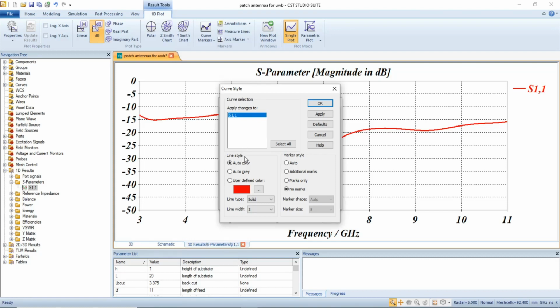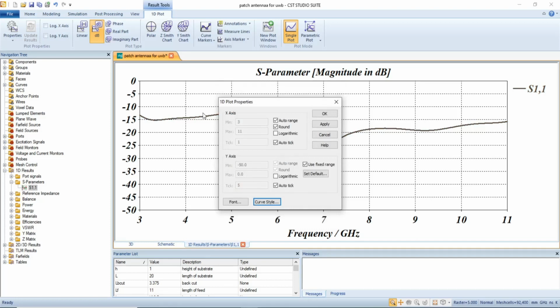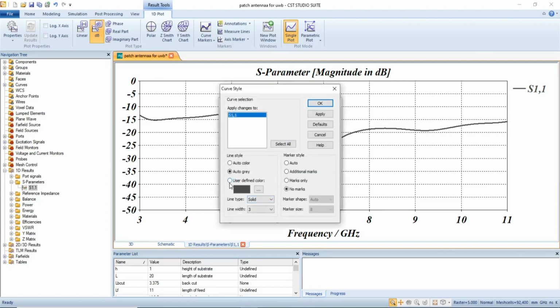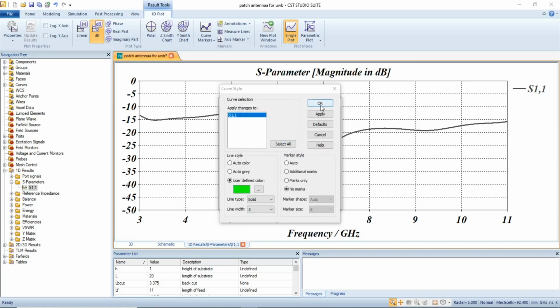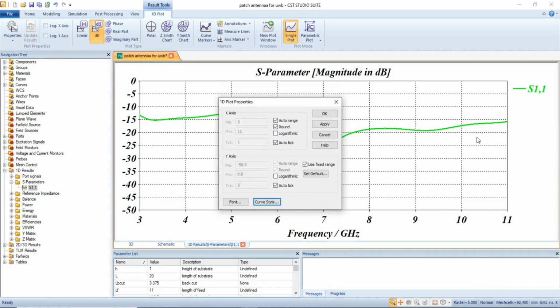Now the line style shows what type of color you want. Suppose auto color is red. You can also make it auto gray. If you press OK, you can clearly see that the color of the curve changes to auto, which means it is a gray color. Now moving toward the user defined color, if you want, for example, a green color, and press OK, all the curves have the green color.